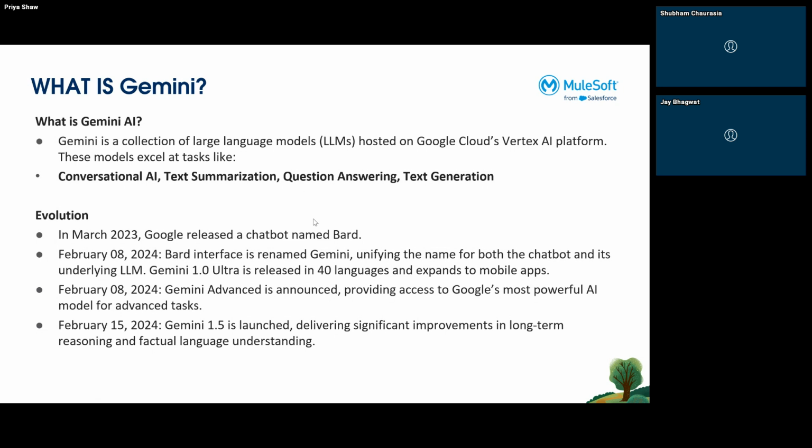With that, they also released Gemini 1.0 Ultra, which is available in 40 different languages, and they also released Gemini Advanced, a super powerful AI model that can perform a lot of complex tasks. Finally, Gemini 1.5 came into the market, and this made Gemini even better at understanding your prompt. The best feature is that it can also remember what prompt you had given earlier. So you can understand, right?